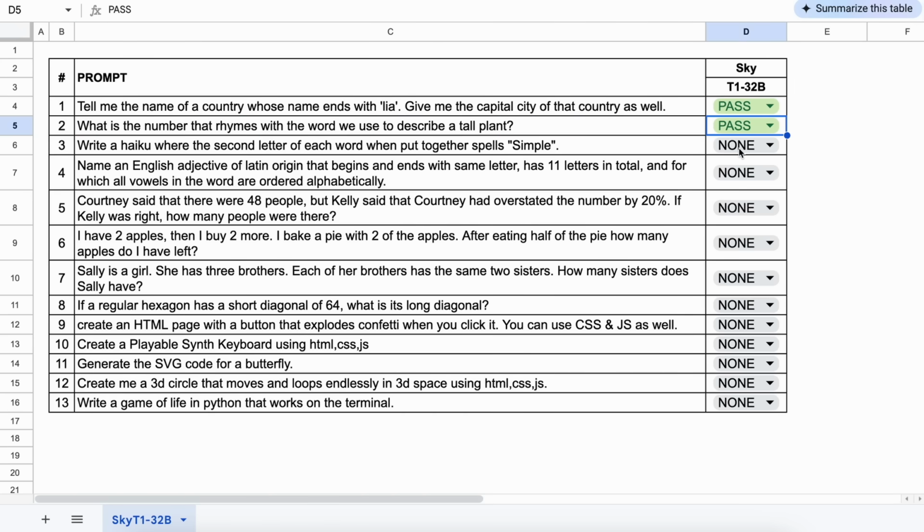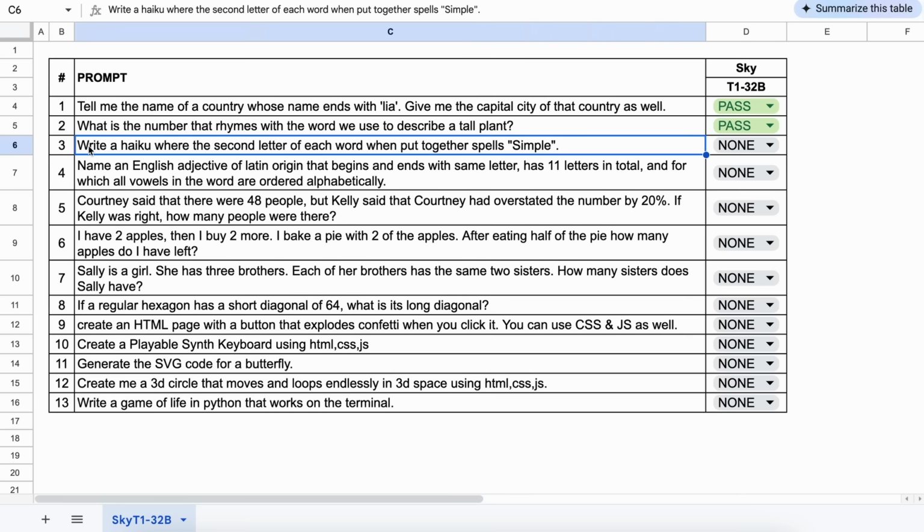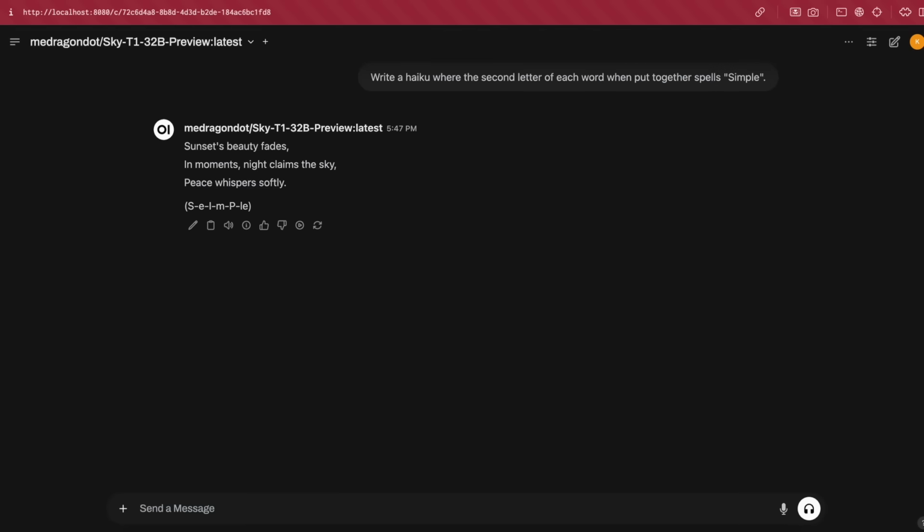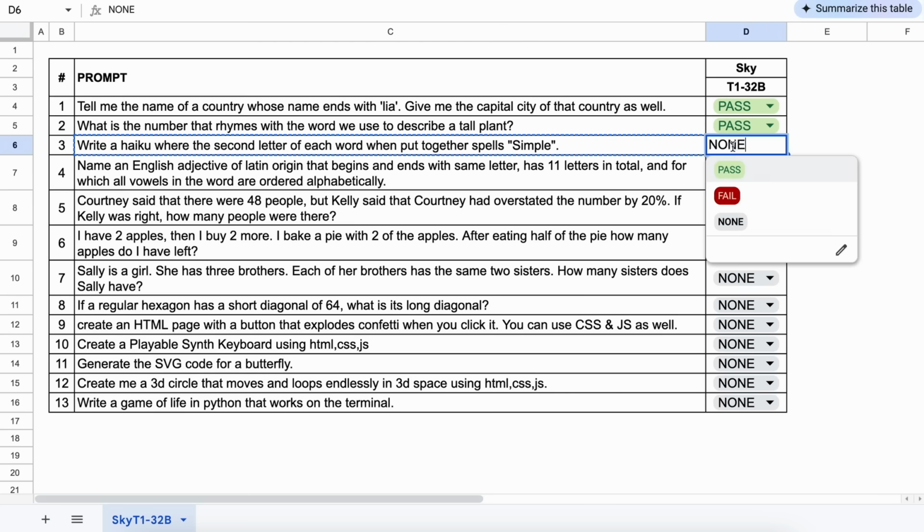The next question is, write a haiku where the second letter of each word, when put together, spells 'simple'. Let's send it and see. Okay, so it isn't correct. Let's mark this as a fail.